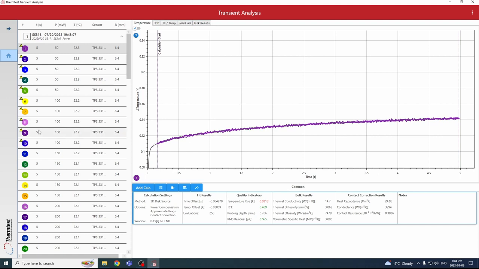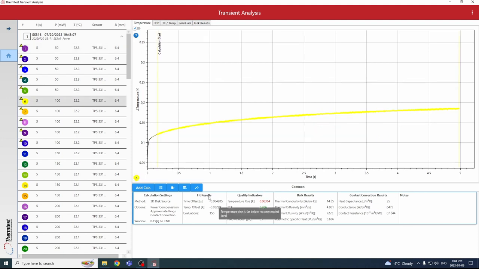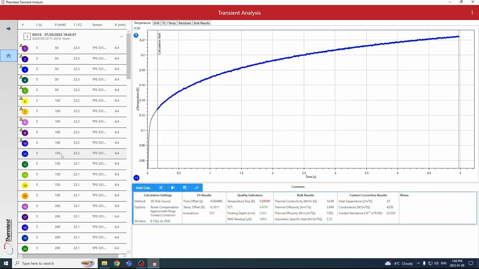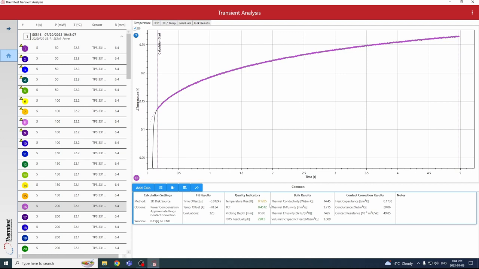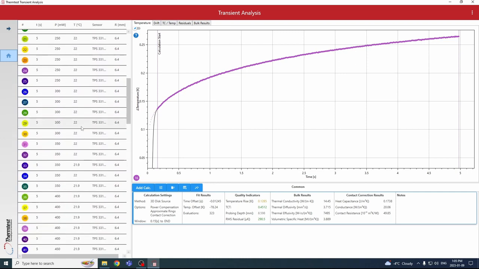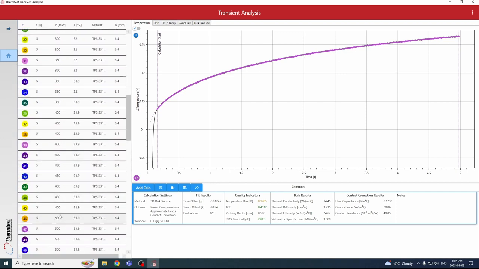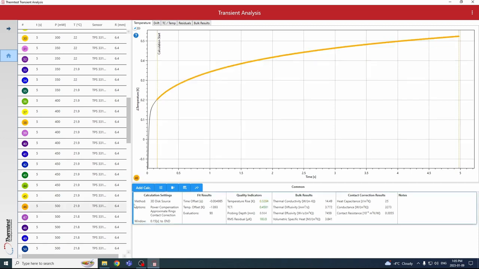Of course, we should increase the power to approach the minimum temperature rise and give us a transient free of signal noise. So if we go to 100 milliwatts, you can see we have increased the power and the resultant temperature rise. 150 milliwatts, the same. 200 milliwatts, and as we approach the minimum temperature rise, the color goes from a red to a different color to signal that we're approaching the satisfactory temperature rise.